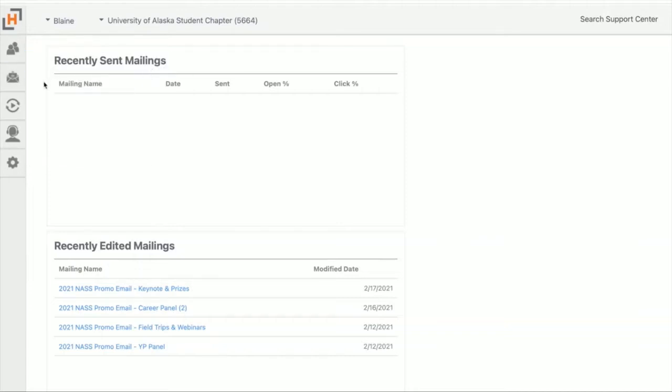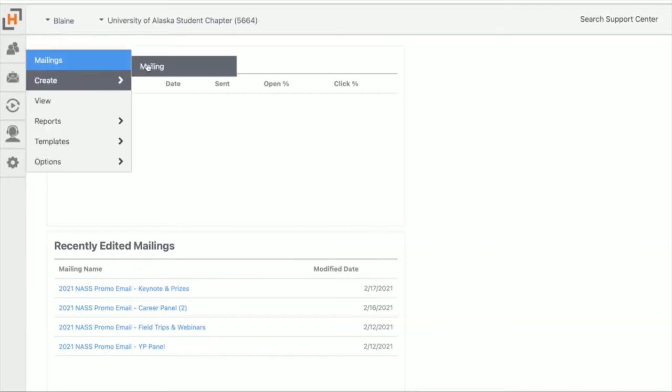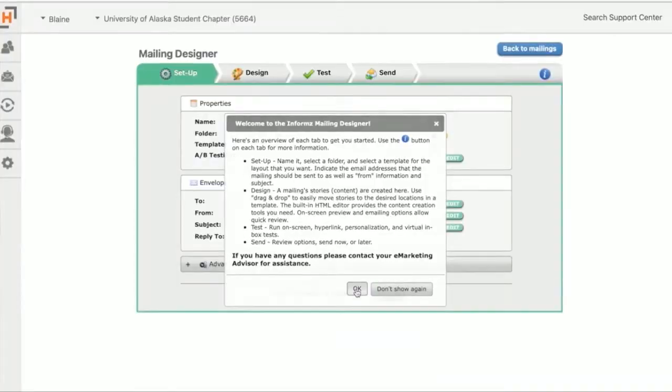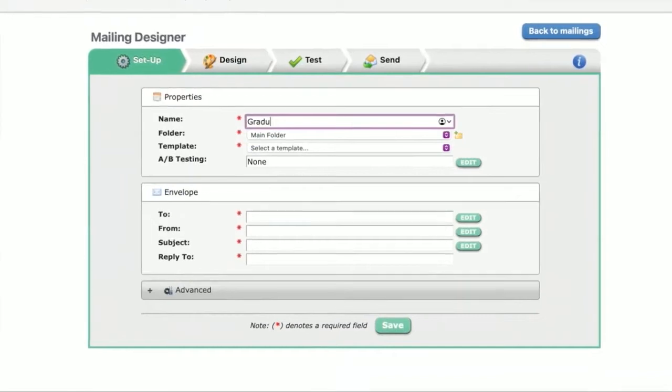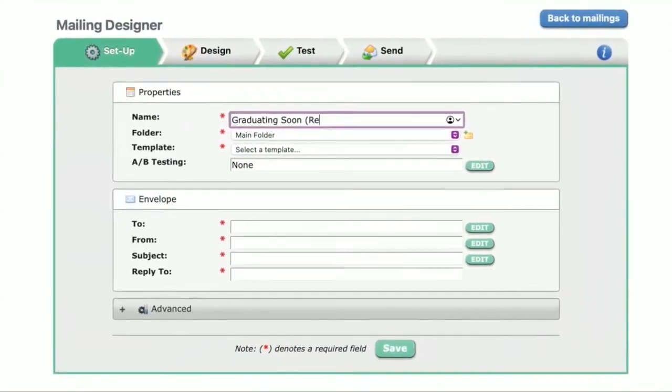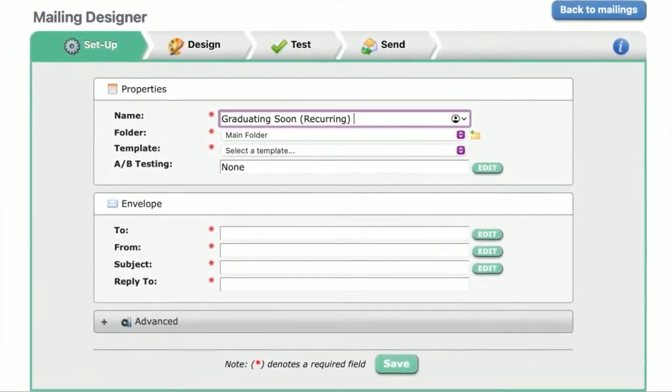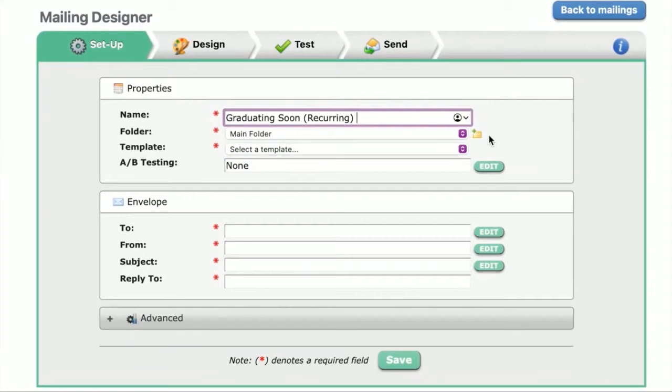To create a new email, click on the mail icon on the left-hand side. Slide over to Create, and we've entered the design phase. Starting from the top in the Properties section, we're going to title the email Graduating Soon Recurring, or you can title it Welcome Email Recurring if that is what you're working on.